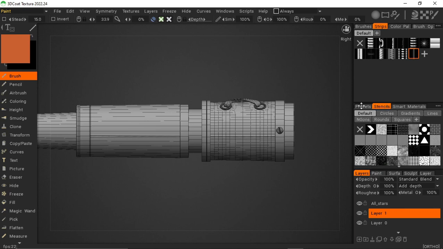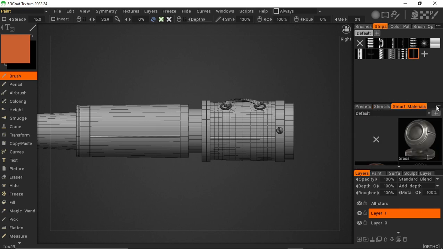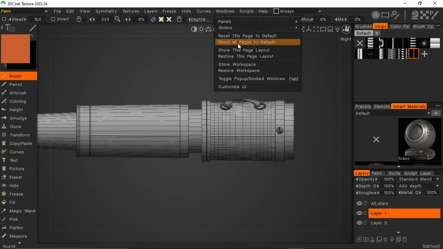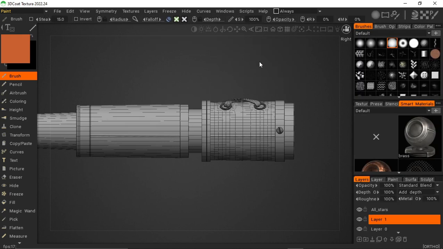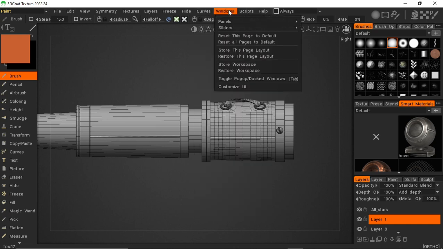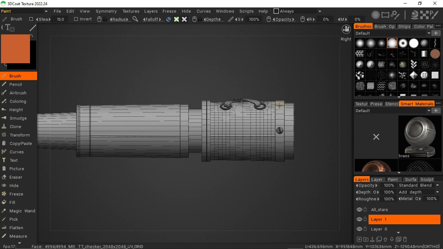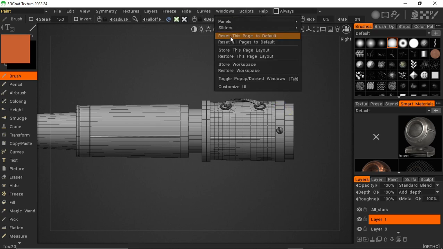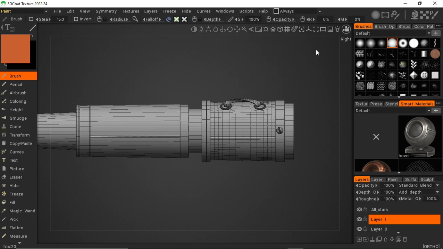So I think it did something. I think I messed up something. Let me just reset this page to default. Great, yes. So you can always do that in case you delete one of the panels. I usually delete them by mistake, but you can always reset your panels to the default.